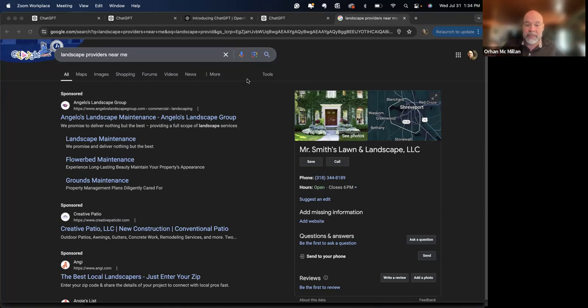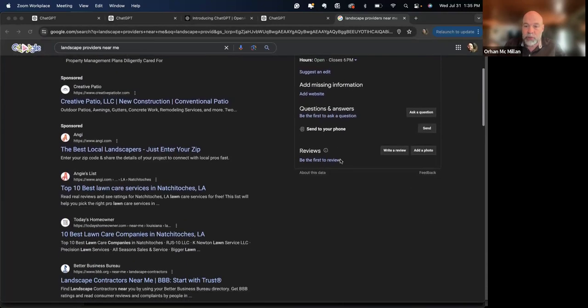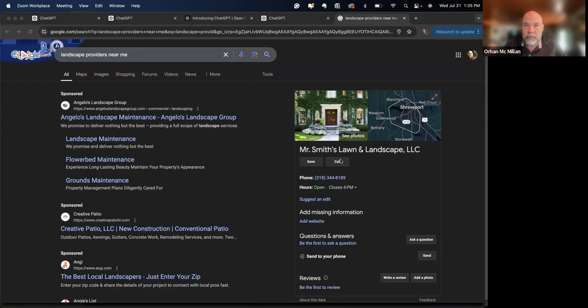On average, more people begin their research by who pops up over here. This also doesn't require paid advertisement in order for you to show up here. So if you don't have a Google My Business profile, if you're not sure how to do it, if your advisor doesn't know how to do it, get with me and we'll talk about it.